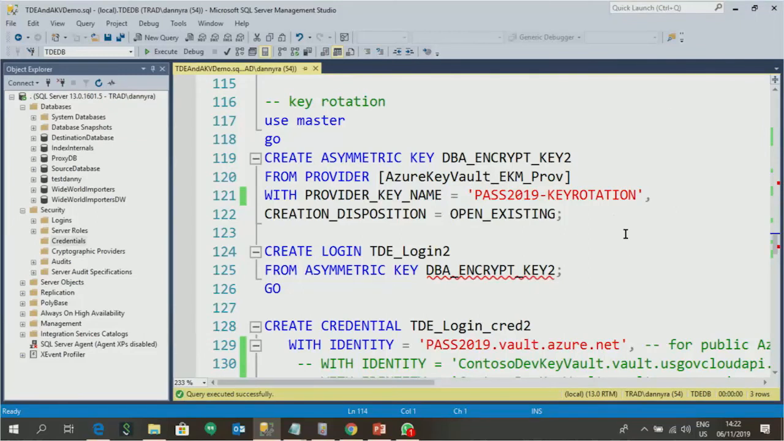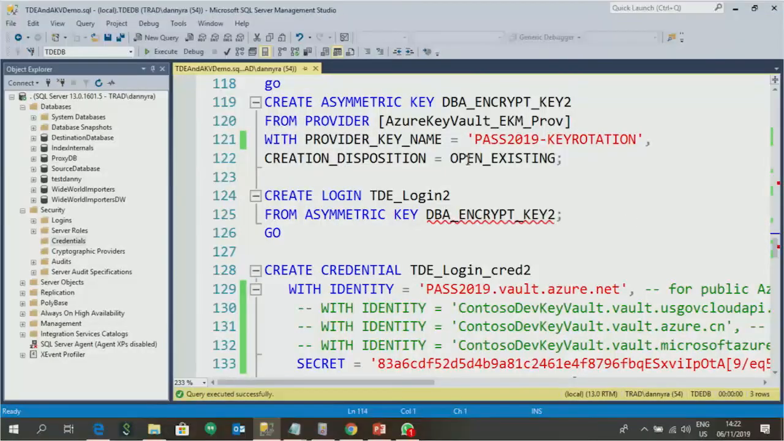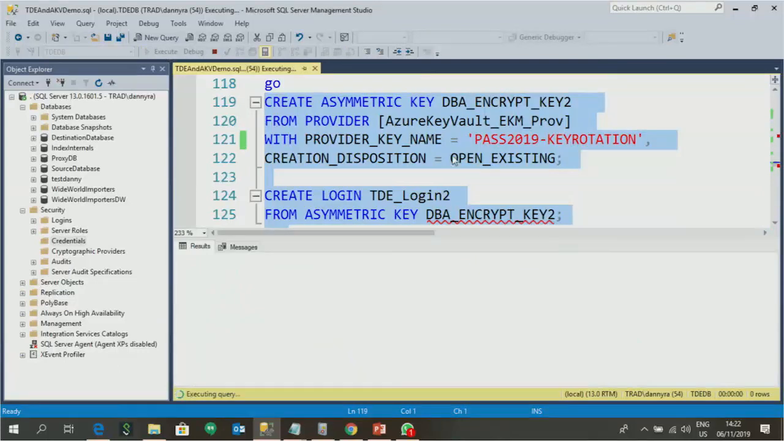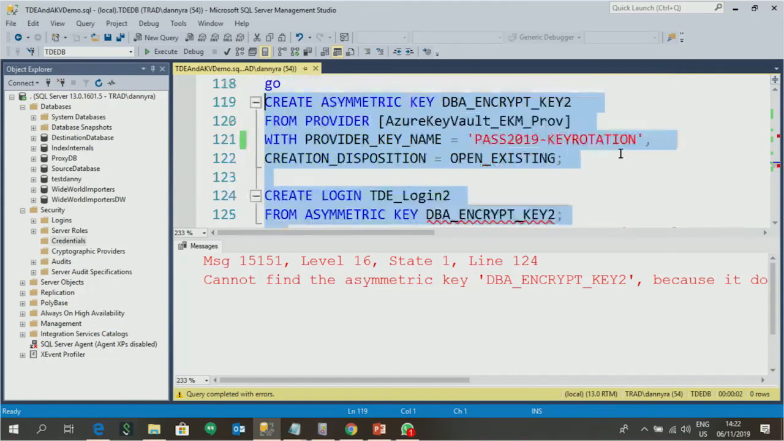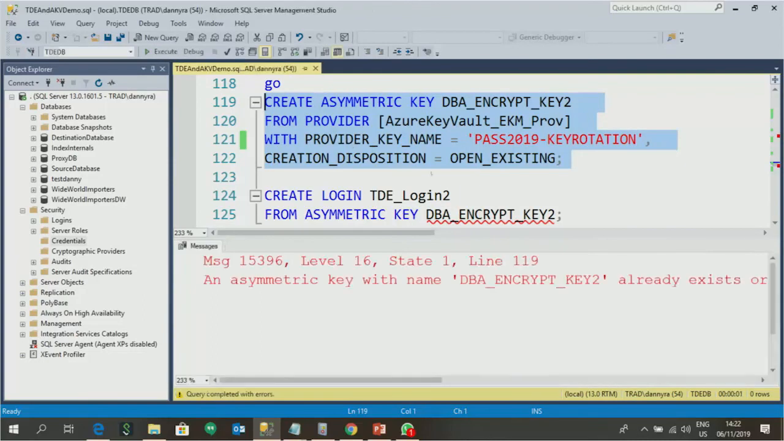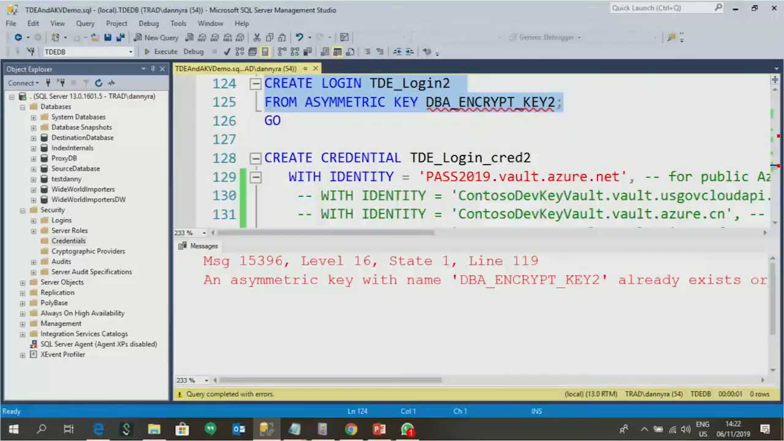Okay, so we have a very small database. I created another key in Key Vault, or my security guy created. I'm just creating an asymmetric key inside the database, which I call the encrypt key 2. This is the key I'm going to use. It already exists, sorry. So now I need to create a login from asymmetric key, and then I will.